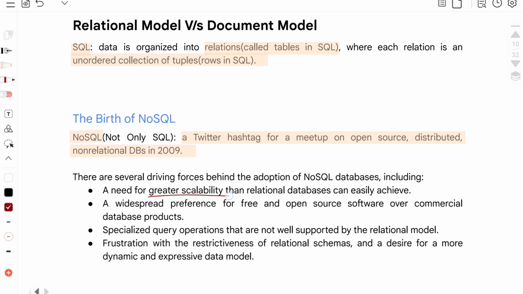Now, there are several driving forces behind the adoption of NoSQL databases, and some of them are a need for greater scalability than relational databases can easily achieve, a widespread preference for free and open source software over commercial database products, specialized query operations that are not well supported by the relational model, and frustration with the restrictiveness of relational schemas and a desire for a more dynamic and expressive data model.